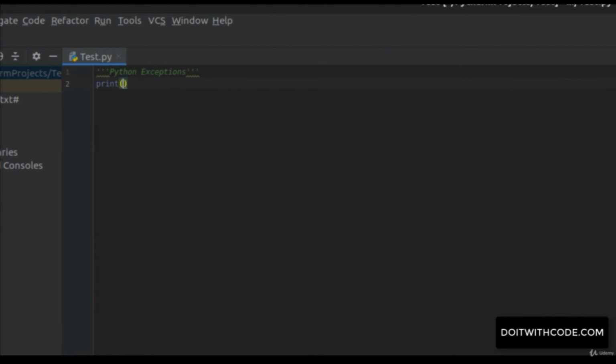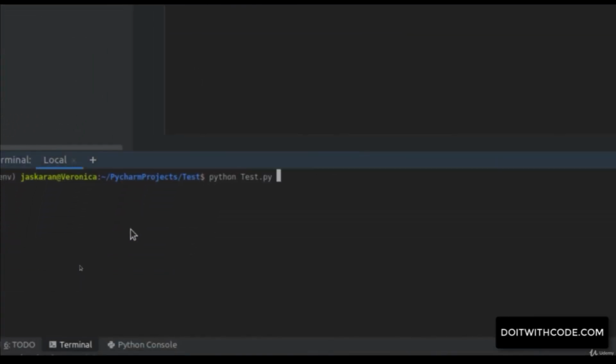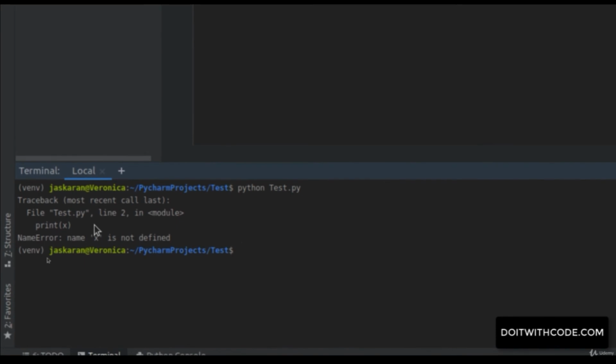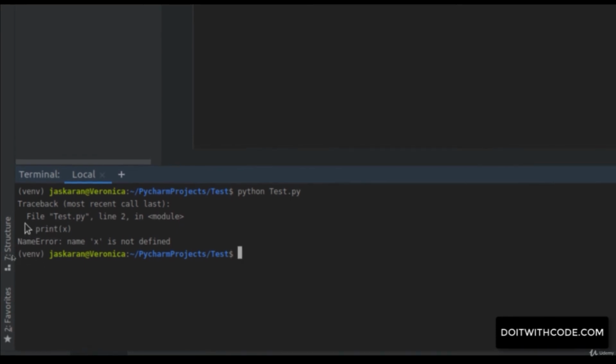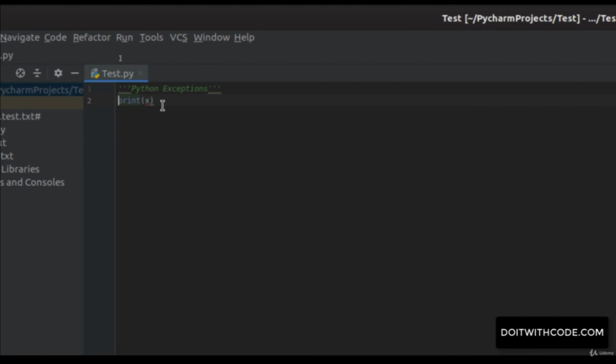If I try to print the value of x, what do you think this is going to be? Well, it will throw me an error because x is not defined. Of course, it does throw me an error, a name error: x is not defined. But when you are running this program and your program is throwing some kind of errors and crashing and not giving next outputs, it is a very frustrating task for any user.